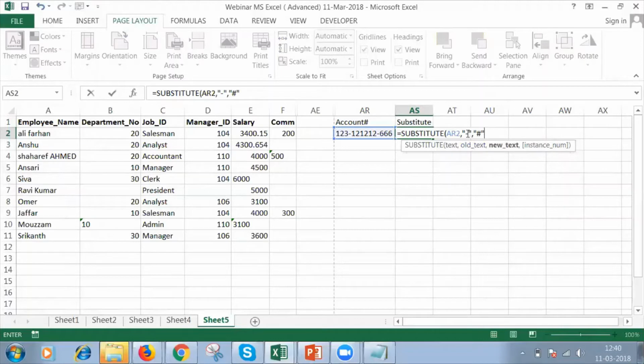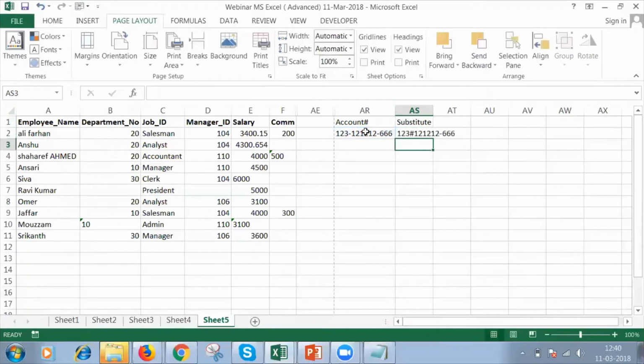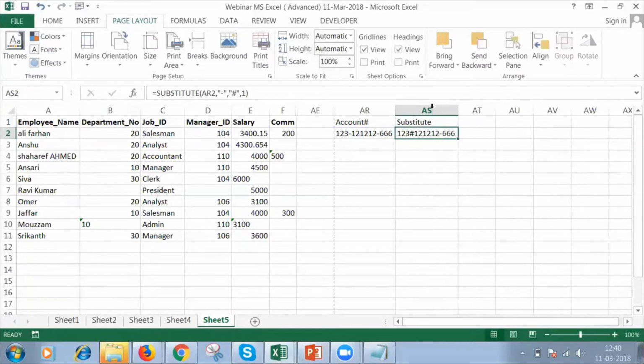If you want to replace this hyphen with hash in the entire cell, you simply close this. If you say no, the instance, based on the instance I want to change, like I want to change only the first instance, give 1. This is optional. If you give 1, wherever it finds a hyphen the first time in your cell, it will replace that. So after this hyphen got substituted with hash, this hyphen remains the same.